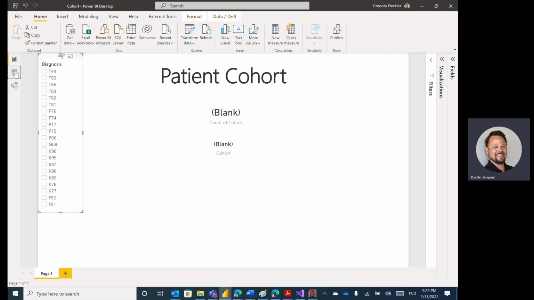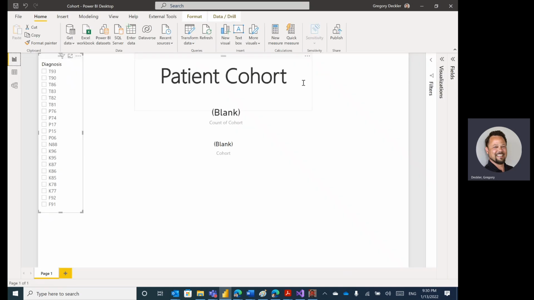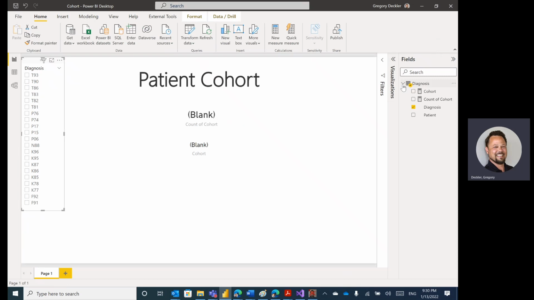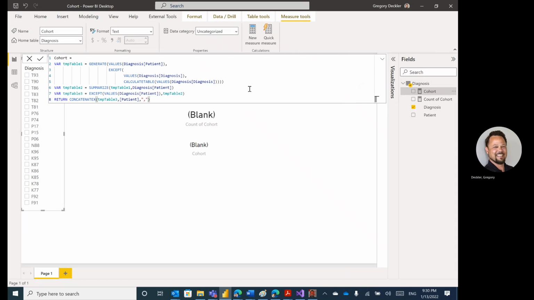Now, in this example, again, I just have a very simple table with patients and diagnoses listed. That's it. In the real model, you would have bridge tables because you'd have patients, and then those patients would go to visit multiple visits, and those visits have multiple diagnoses, et cetera. But for this example, what we're looking at in terms of this cohort measure is this code right here, which is deceptively simple looking, right? It's only four lines, really. So it's just three variables, and then you do a CONCATENATEX.